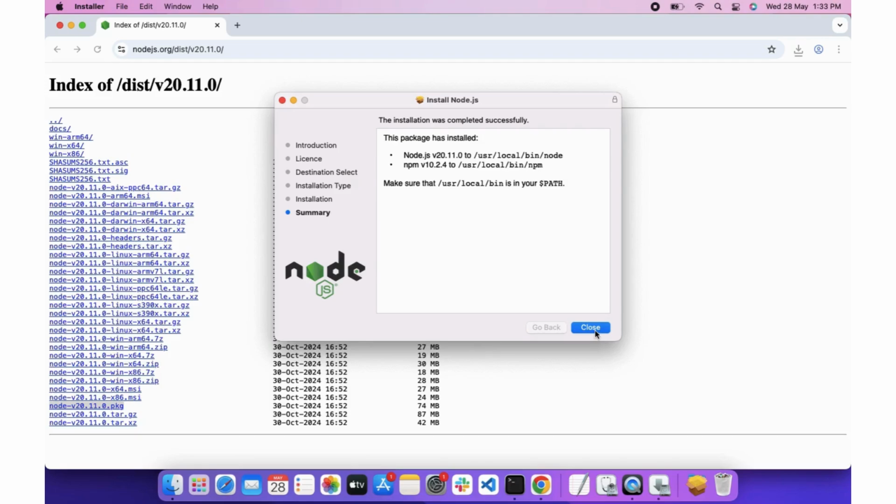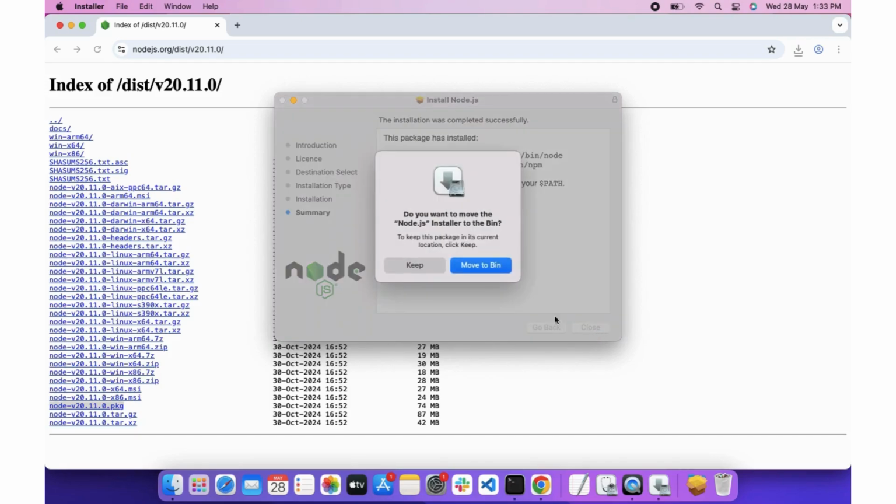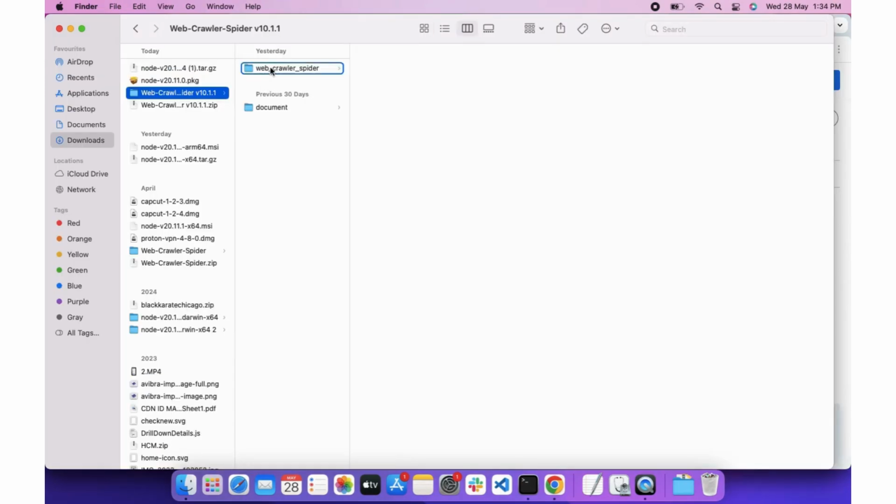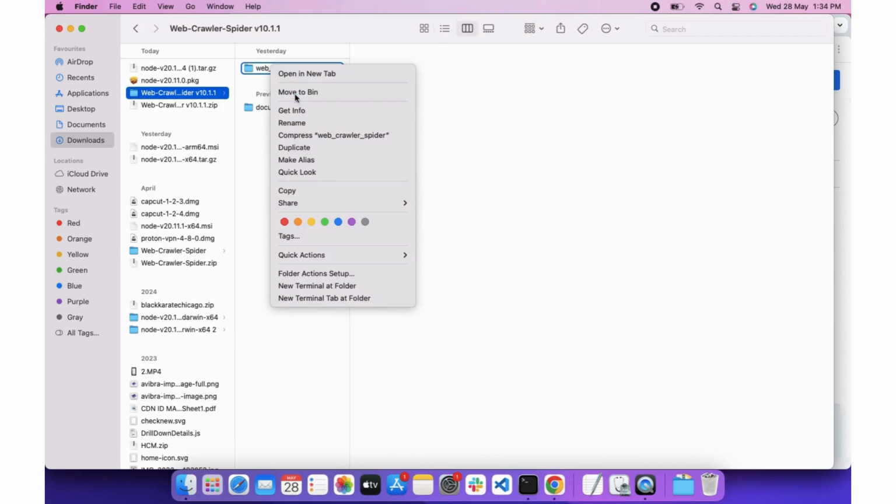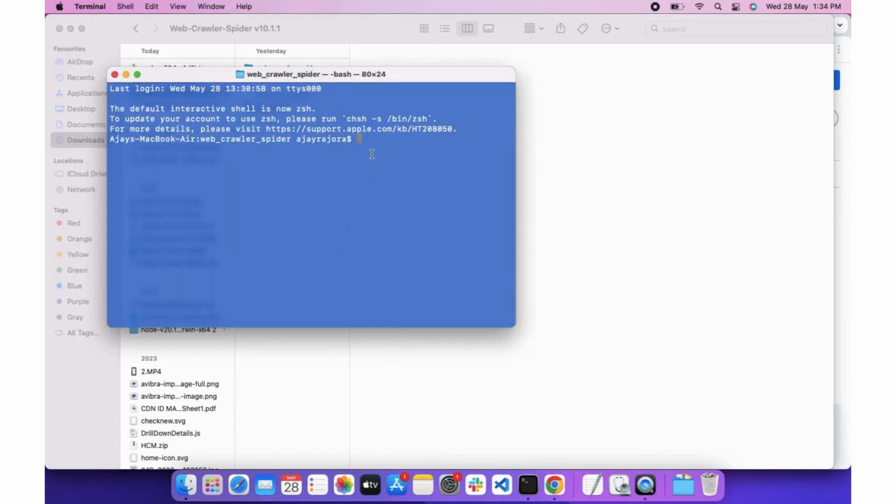Once Node.js is installed, go back to the WebCrawler Spider folder. Reopen the terminal, and run the command npm install. Wait for the installation to complete.